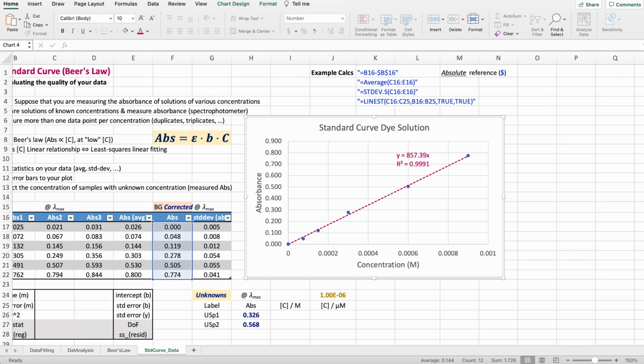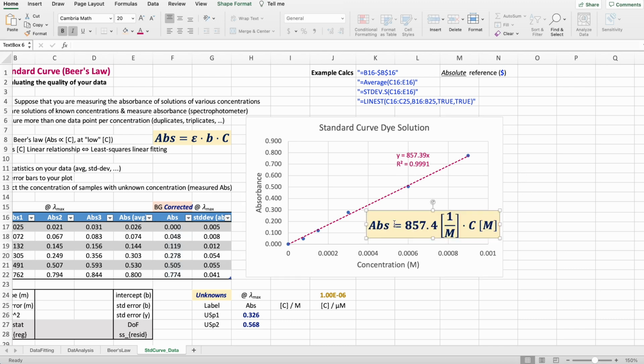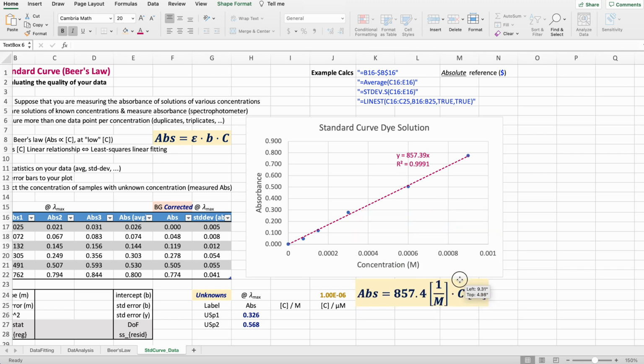Excel is going to give you the equation of that line in terms of X and Y, but really Y is equal to absorbance, the slope that has units, times the concentration with the compatible units. So when you multiply them, you get an absorbance that is dimensionless. This is a much better way to represent this equation, not Y and X, but absorbance and concentration.